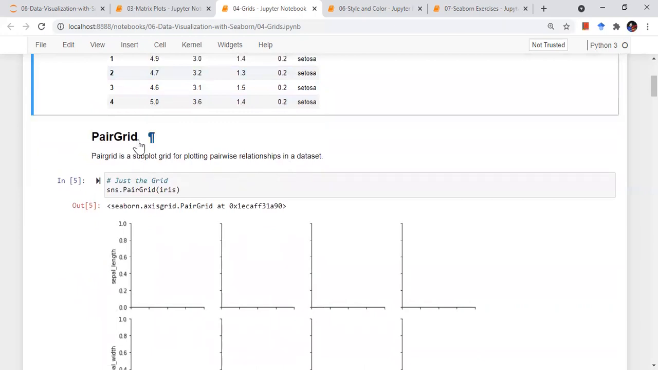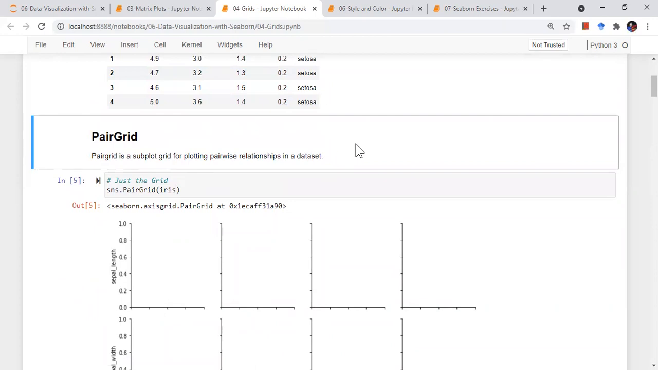Now let's look at what a pair grid is. Pair grid is a subplot grid for plotting pairwise relationships in a data set, right? So we saw joint plot and we saw pair plot, where we can plot all the columns with respect to each other.